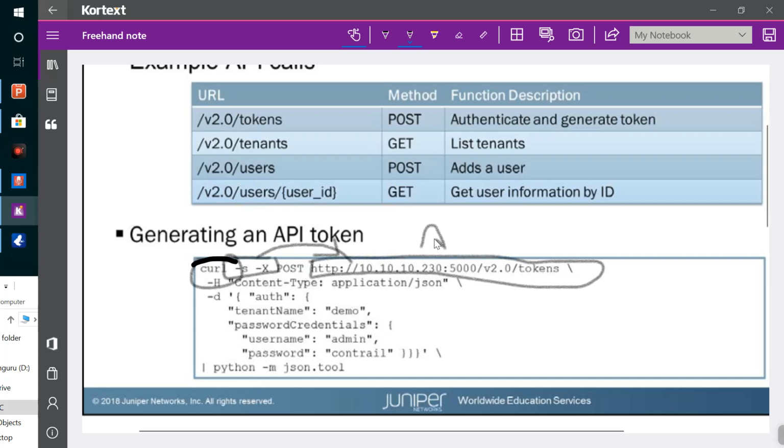If you're following with the tenant, then you are going to list the tenant. If you're using user, then you are going to add a user, something like this. So for example, here, we're following with 2.0 tokens, which means we are in here, right? Now in here, what would you do? You are going to use the authentication to do the authentication.